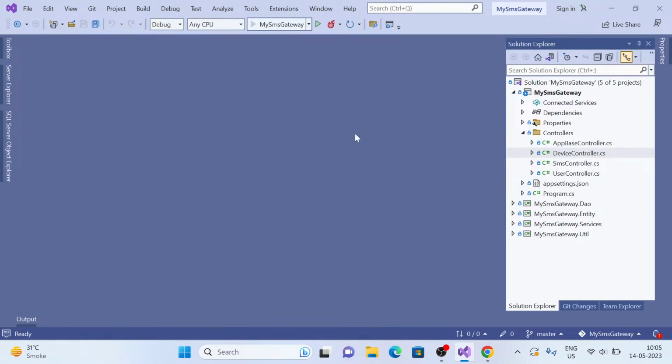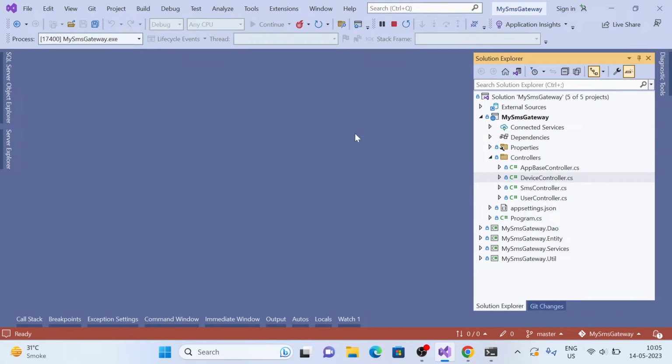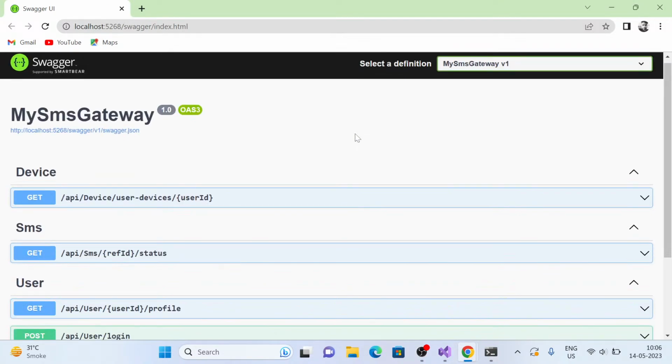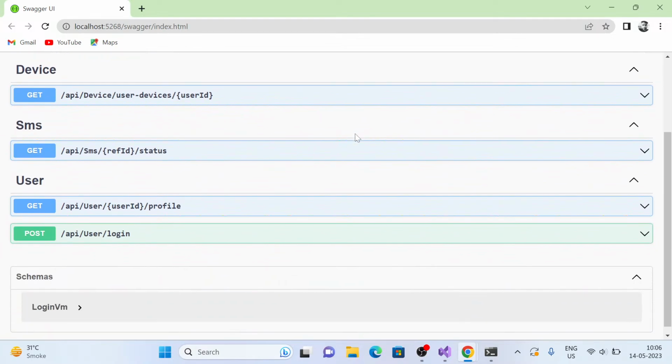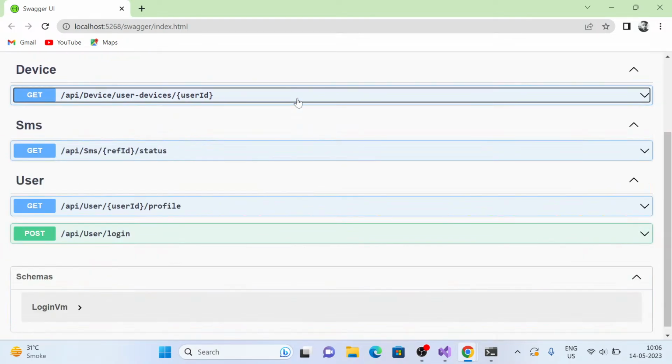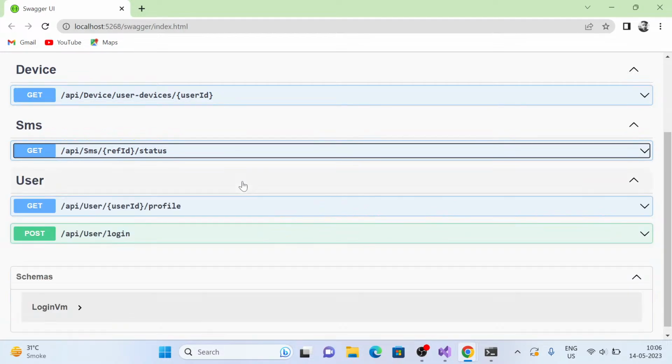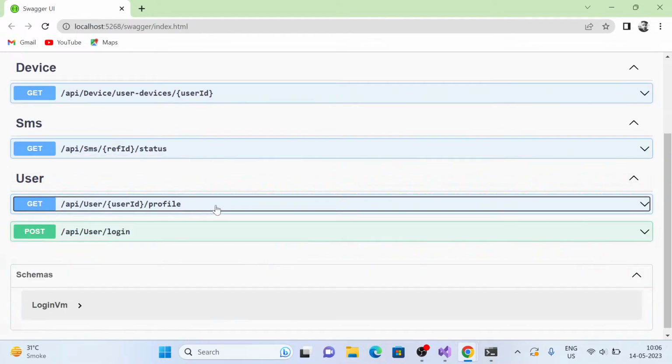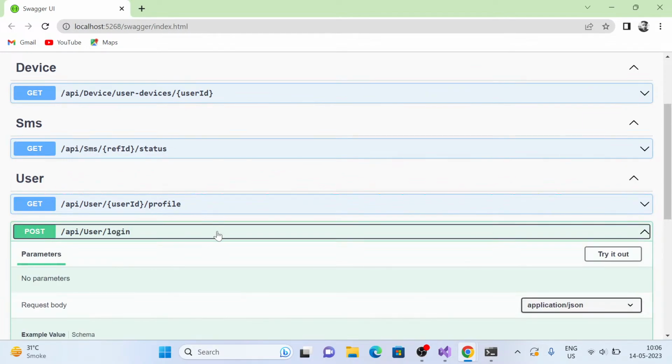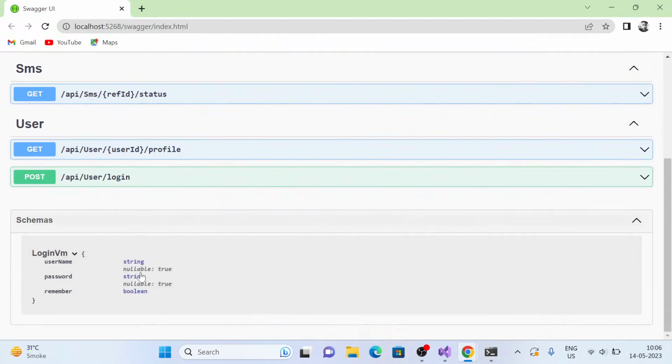Let me run it so that we can see our Swagger documentation and what we have so far. Okay, so here we have devices. On the device endpoint, we can get the user's devices by hitting the device with the user ID. Then we have SMS, where we can get the SMS by ID. We will create other endpoints for user profile and user login. So far we have created this, and we have one view model, which is this. Great.